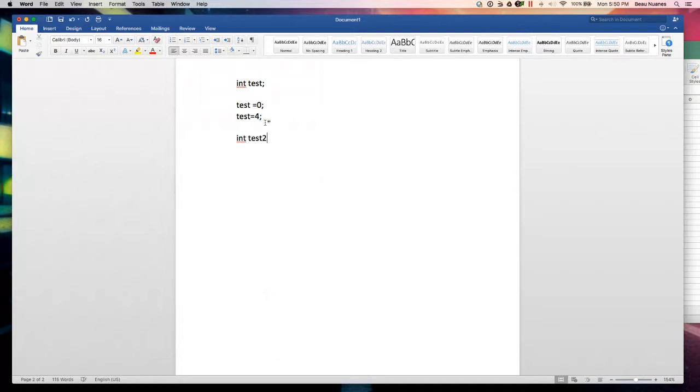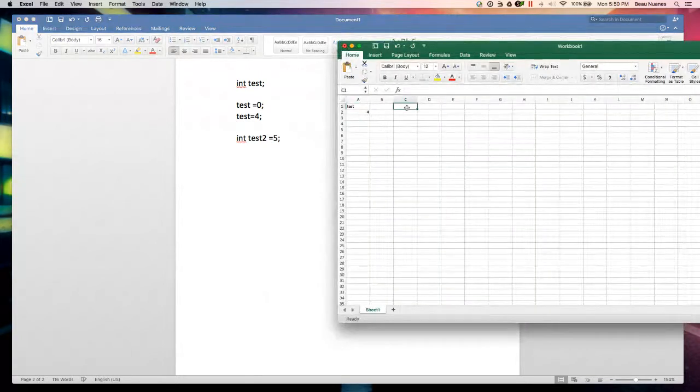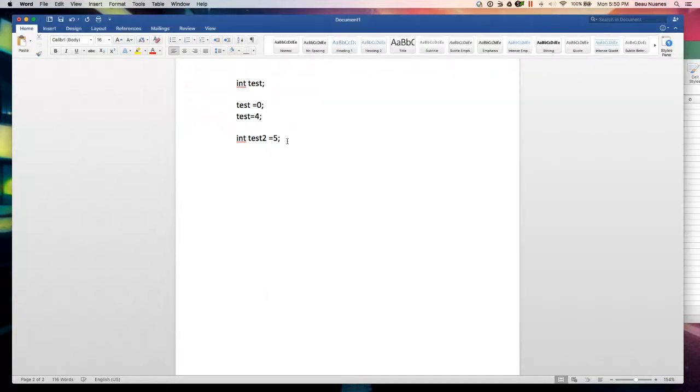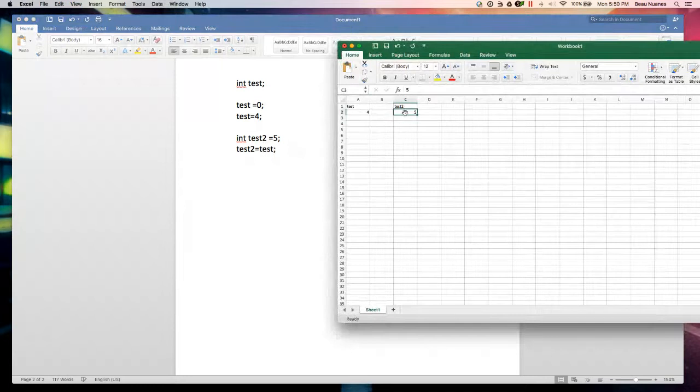So I say int test2 equals 5. If I do that, I now have test2 in memory. It has a value of 5 because I initialized it. I then come in and say test2 equals test. That means test2 is going to get the value of whatever test is. Here's test2, the value of test is 4, so this now gets overwritten with 4.